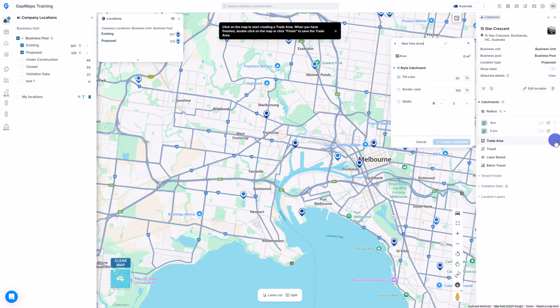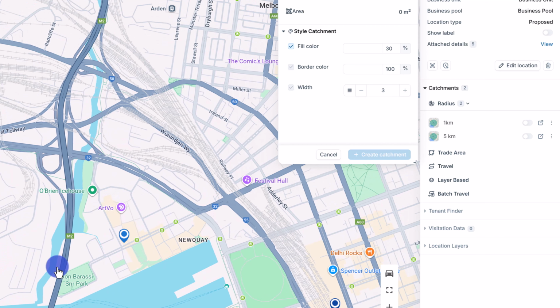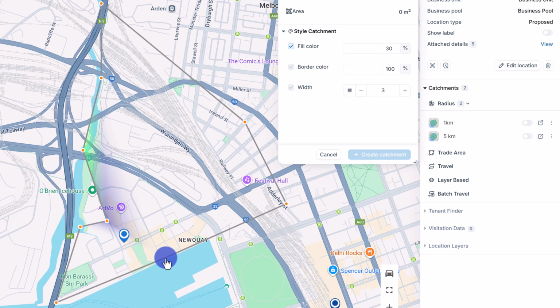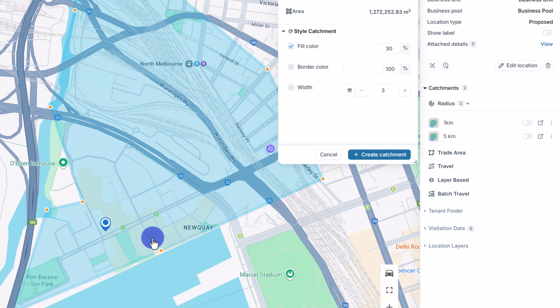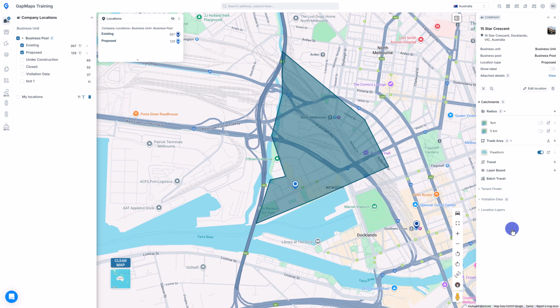This is great to use if we would like to create a catchment that avoids some natural barriers, for example, like the river to the western side here. To create a trade area, after clicking Add, use the left button on your mouse to click points on the map to begin drawing the boundary of your catchment. Once you've clicked all of the points that you're happy with, double-click on your mouse to lock that shape in place, name your catchment in line with what you'd like to name it, and click Create Catchment to save that.